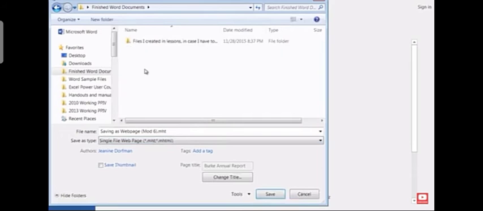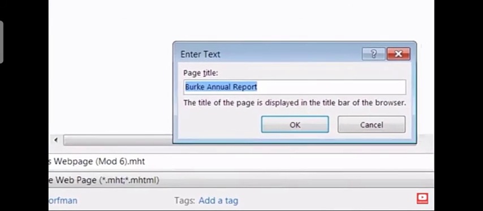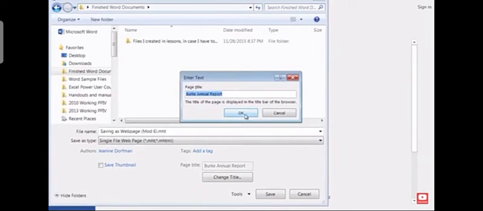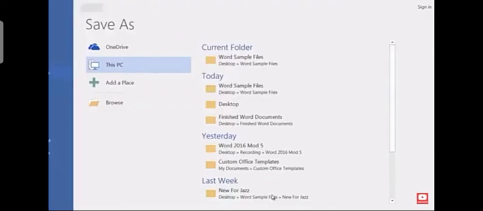And when I do that, I'm going to put it in my finished Word documents folder. And if I want, I can change the title. Automatically, it has a title here that says Burke Annual Report. I could change that to something else. If I zoom in a little bit, it does say title of the page that's displayed in the title bar of their browser. So I'll just leave it as Burke Annual Report, and then I'm going to finish saving this as a single file web page.